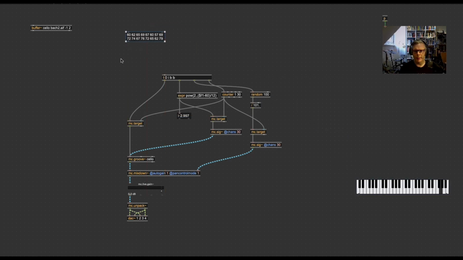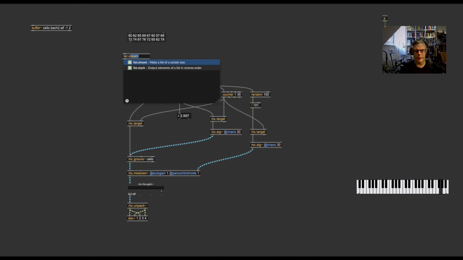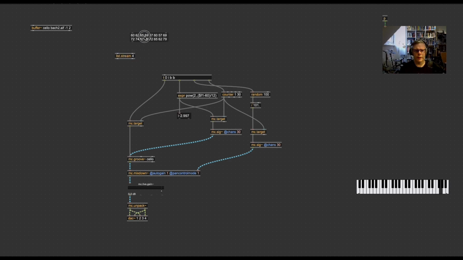But let's say I want to arpeggiate the last 3 notes. Well, I just want to cycle through this. So I'm going to use that same list stream object. Let's take the last 4 notes actually. And what I'm going to do is counter between, well, it's 16 notes in there, so that'll be from 0 to 15.